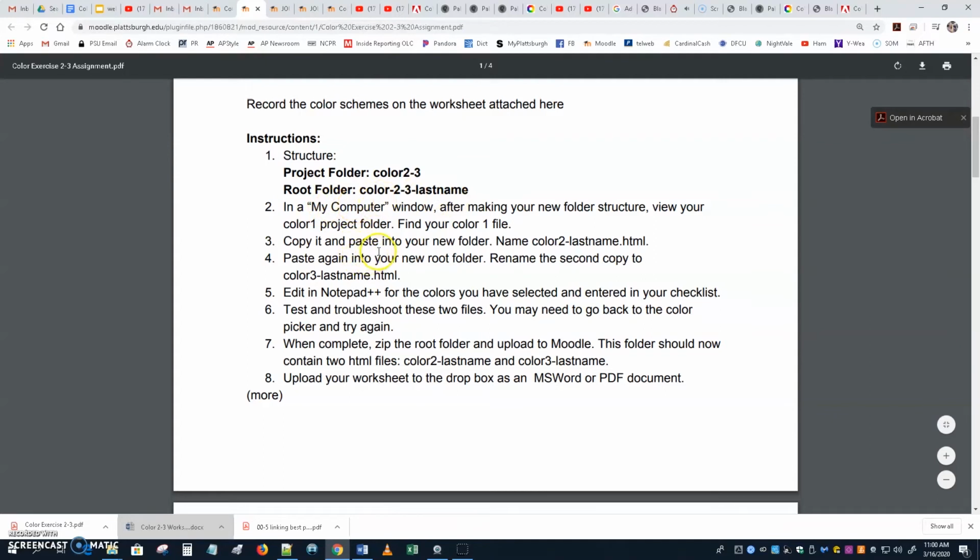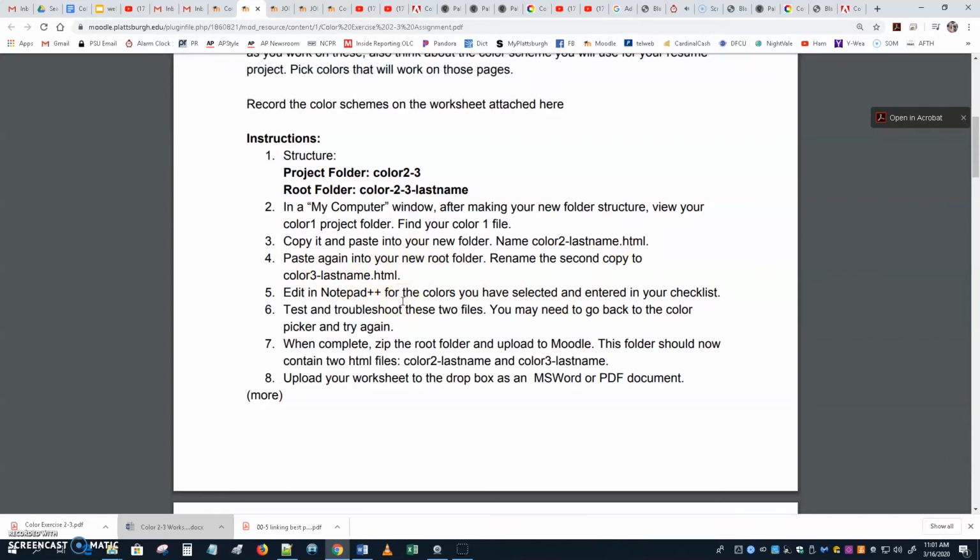So you're going to make copies of your color 1 into a new project and root folder. In the root folder, paste 2 copies. The first one you're going to name color 2, your last name. The second one you're going to name color 3, your last name. You're going to edit them both in Notepad++. What are you going to put in there? Where are you going to get those? I see it shows you shortly how you get those colors. You'll also see there's a Word document to download.